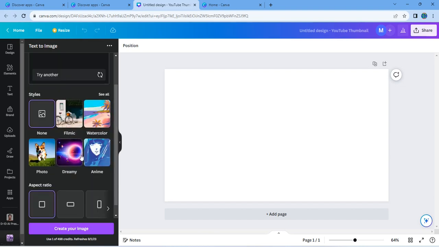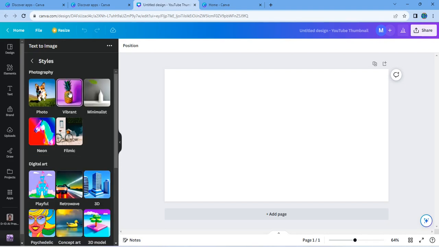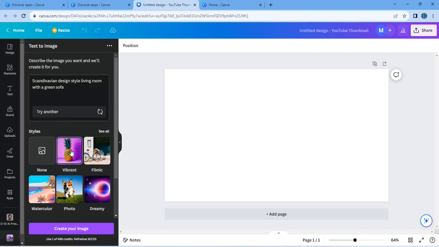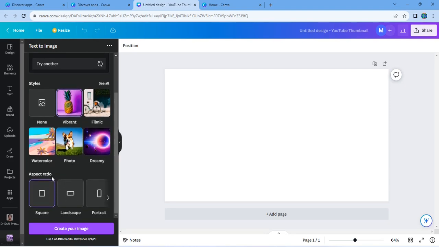You can use this to set your styles. Let's just have a look at all the styles. These are all the styles. I think I'll go for this particular one, vibrant. Then if you go down, you see aspect ratio. There's square, landscape, portrait, and you select the one that fits what you want to do. For instance, I'm leaving it at square.